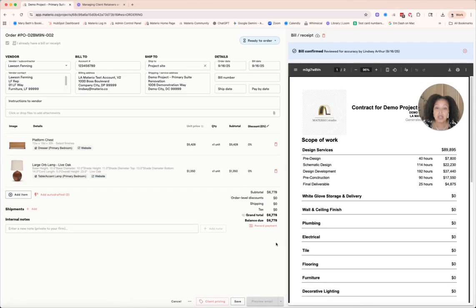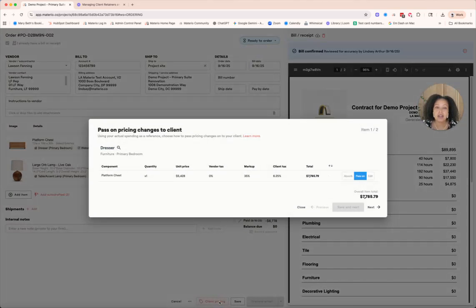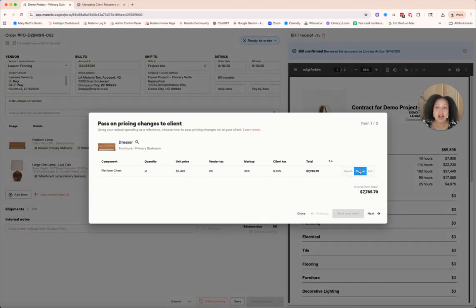What I want to do is go ahead and make that payment, the full payment. But I want to click on client pricing, because I increased the cost and I don't want to pay for that. I want my client to pay for that. I'm going to click on client pricing and say pass on. Okay, so that's it. I'm going to click pass on.